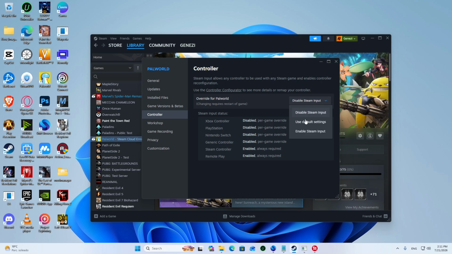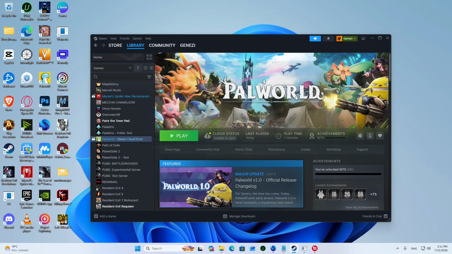We click and we activate the option to enable Steam input. We click. It is the first method. Now the second method.